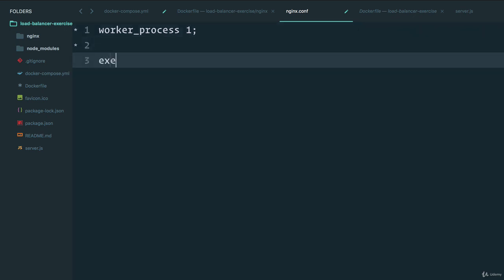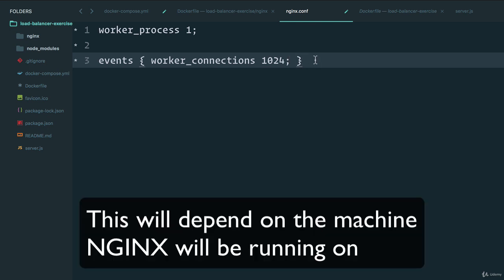Next, we define the events. And these events are going to have something called worker connections. And I'm going to say it's going to have 1024. You see 1024 or 516 as the default here quite a lot. Again, this sets the maximum number of simultaneous connections that can be opened by a worker process. So we have 1 worker process, and these are the max simultaneous connections we can have.